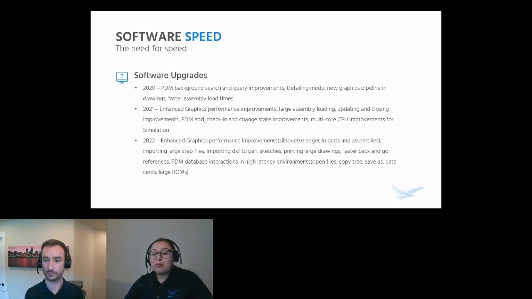And then probably one of my favorites, Pack and Go. Pack and Go is going to be much faster in 2022. So gathering those references is going to be much faster than any other release. And they're going to add a progress bar to Pack and Go so that you're able to see how long it's going to take, which is pretty awesome. And then last but not least on my list, I have PDM again. Back to those PDM improvements, they're going to try to make PDM much faster for users that are working with high latency environments. So pretty cool things we're going to see there with 2022.